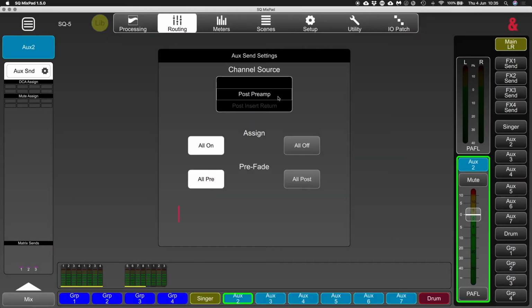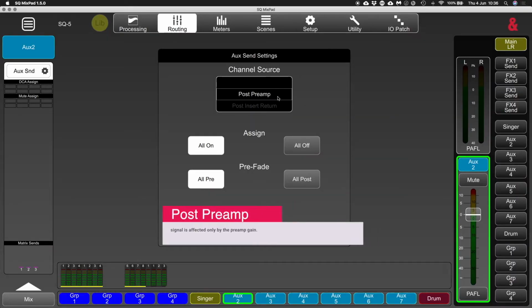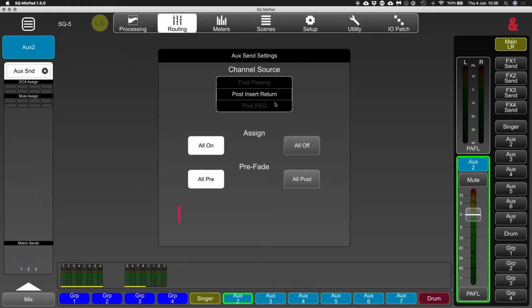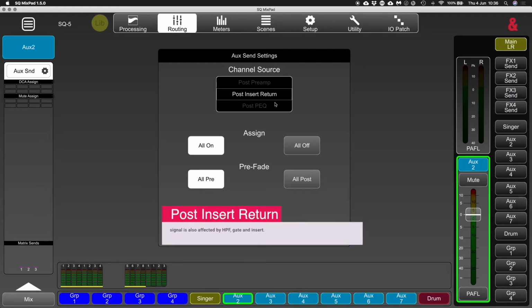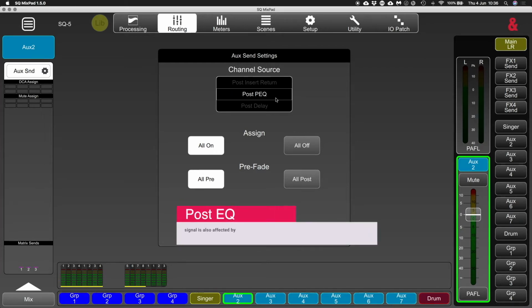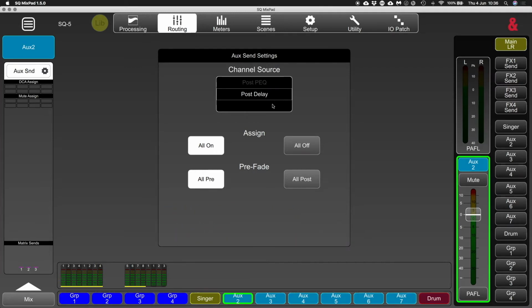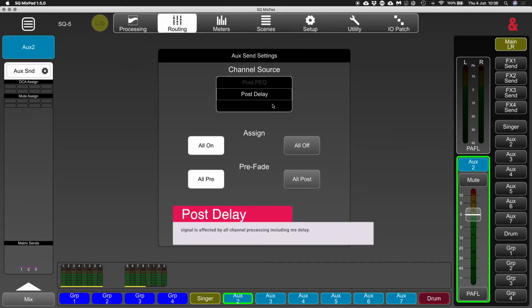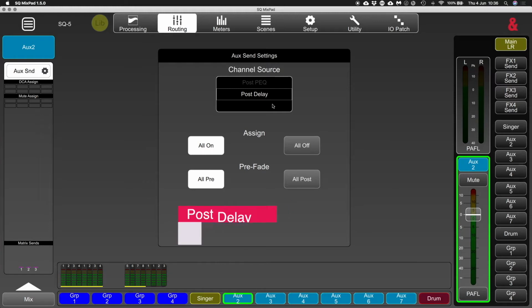So the first one is the post preamp. That means the signal is affected only by the preamp gain. After that we have the post insert return, which means the signal is also affected by the HPF, gate and the insert that you have on the channel. There is the post PEQ, which means the signal is also affected by the PEQ. And after that you have the post delay, which means the signal is affected by all channel processing, including the delay. This means the delay that you have on the single channel, just to make sure.